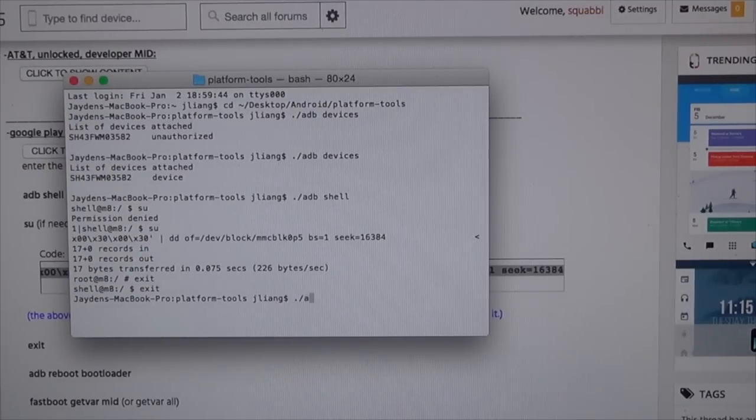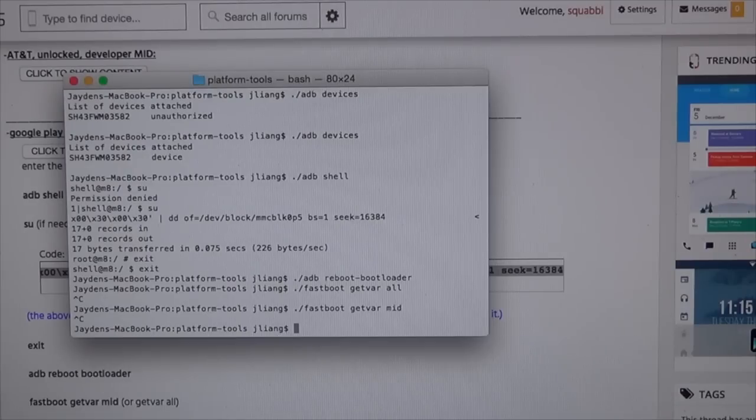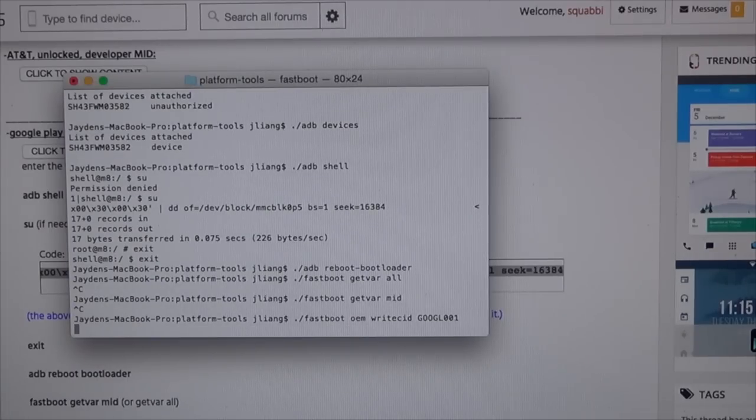Next we need to type in /adb reboot bootloader, and here we shall check if our MID or model ID has actually been changed. Now we need to change our CID to make it really authentic, or you could change it to super CID. Make sure your device is in fastboot USB mode, and type in /fastboot oem writecid, one word, and our Google Play Edition CID, so GOGL capitals 001. That should equate to 8 characters, and when it does, press enter, and this should work really, unless there's something wrong with our fastboot.